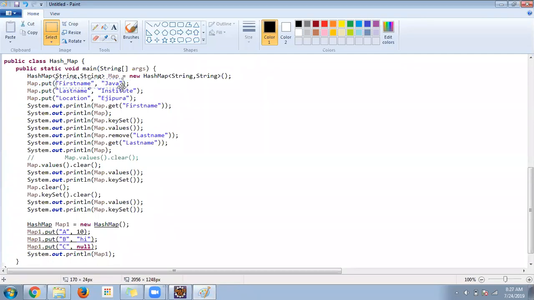So far we have seen that add is the command for storing values in list, set and queue. At the map level, put is the command to store values. Got it? Put is the command to store values in a map. The key name is first name, Java. Key name is last name, institute. Location, Ejipura. A map is also not an index-based collection because it's a key-value pair. I don't need an index.